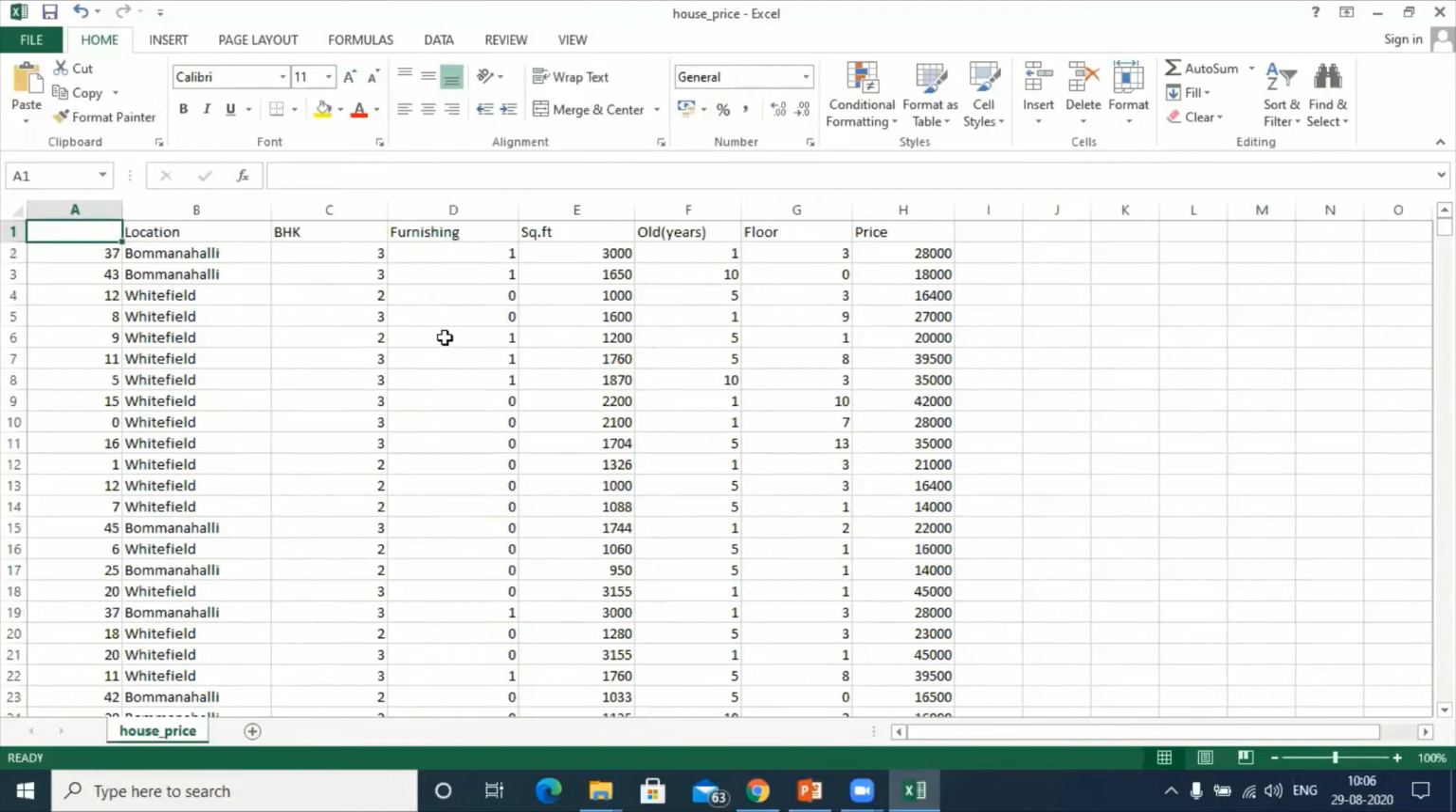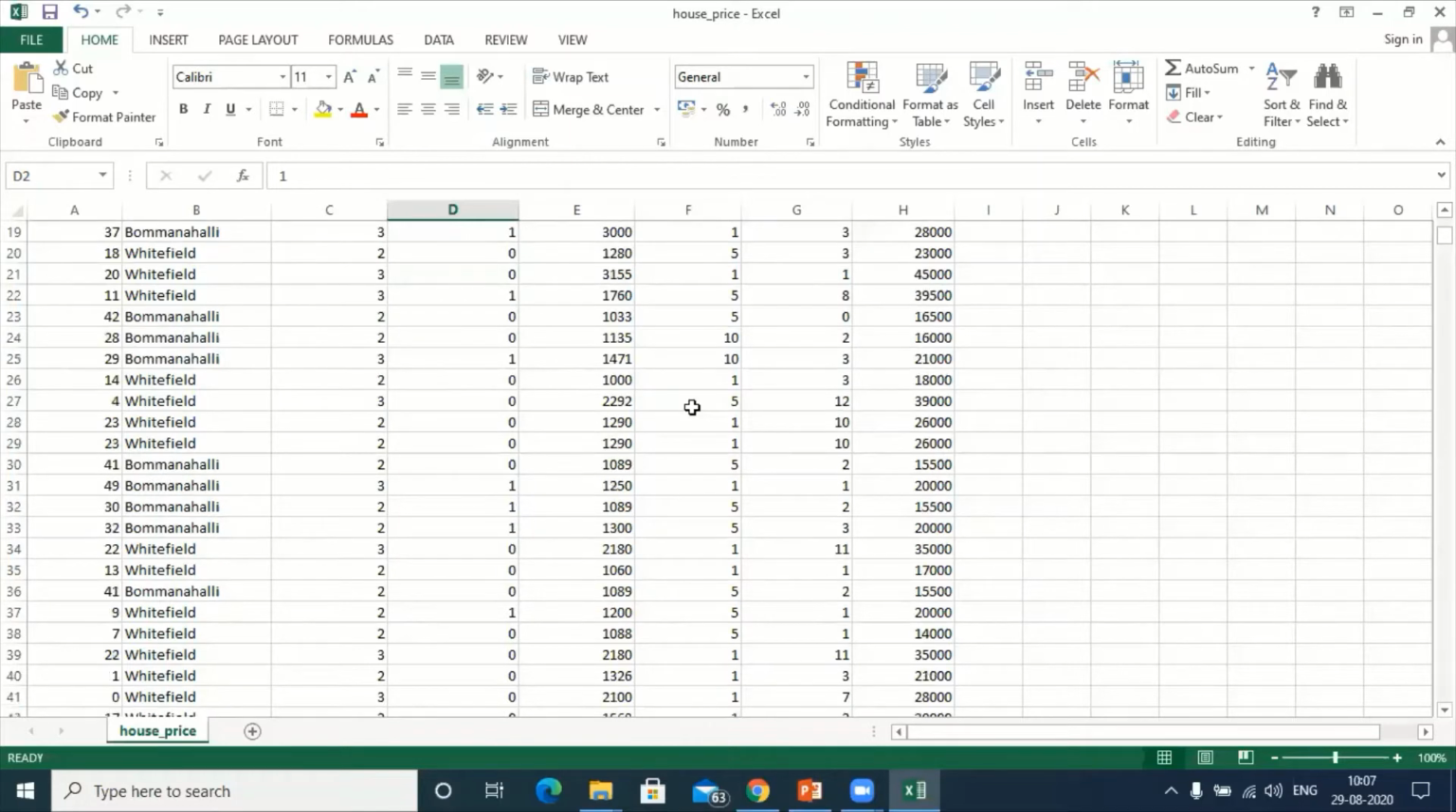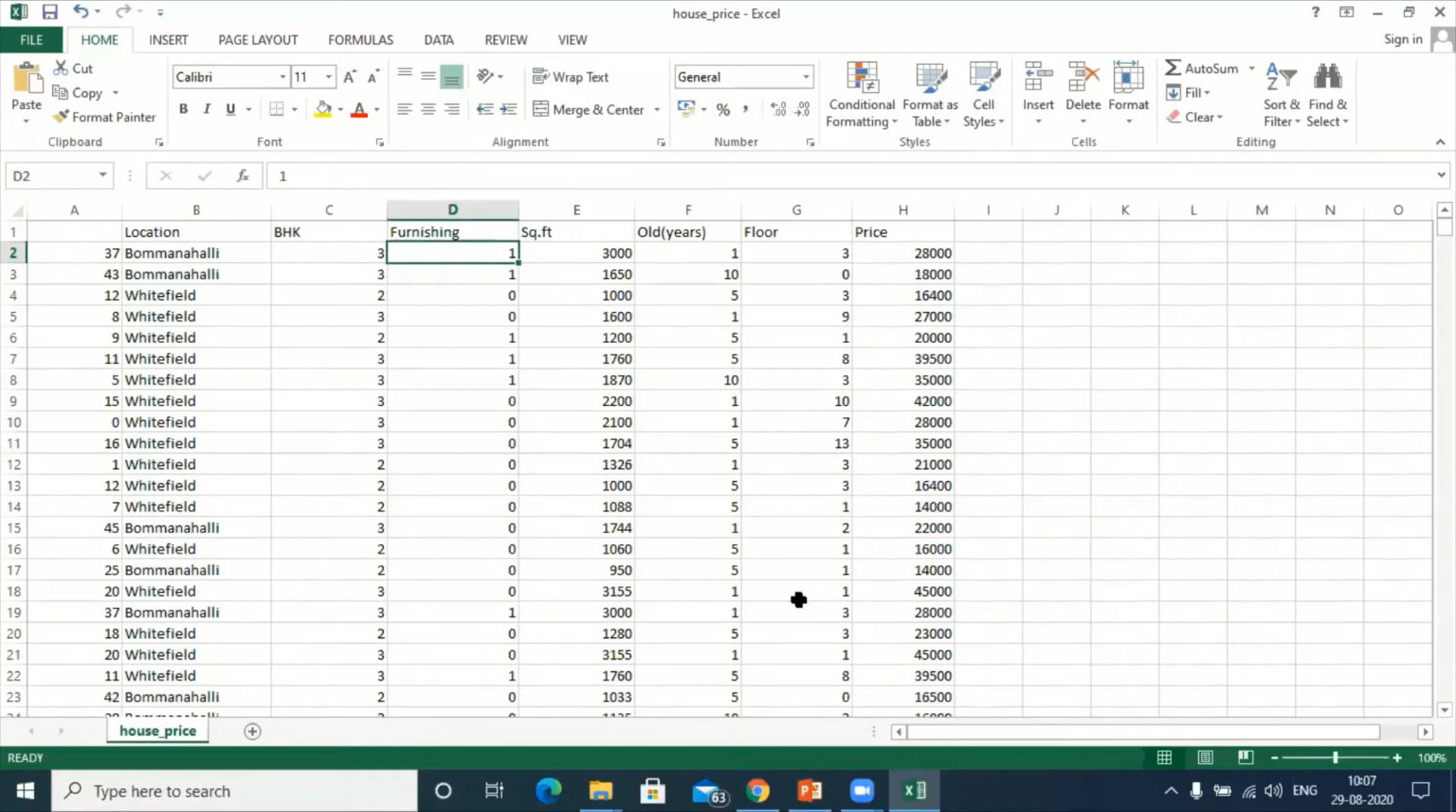Furnishing is either fully furnished or not furnished: 0 indicates not furnished, and 1 indicates fully furnished. This is square feet, 3000 square feet, 1650 square feet, etc. Old is how many years old the flats are. Next, floors: how many floors are there? These are the floor values: third floor, 10th floor, 13th floor, etc. And these are the prices. Maybe these prices are in lakh, so consider these prices in lakh now.